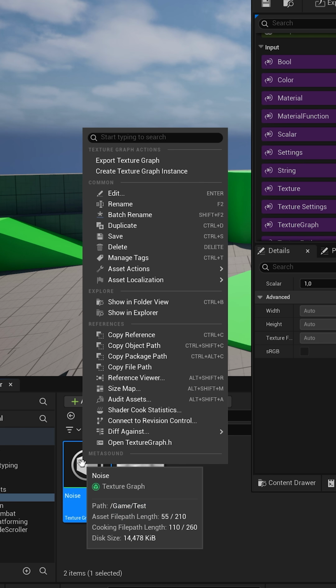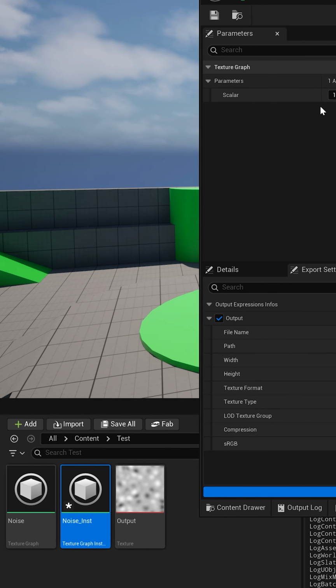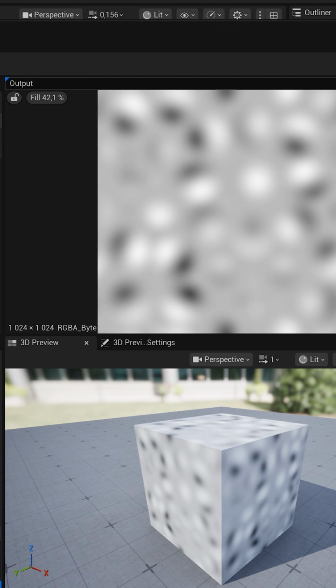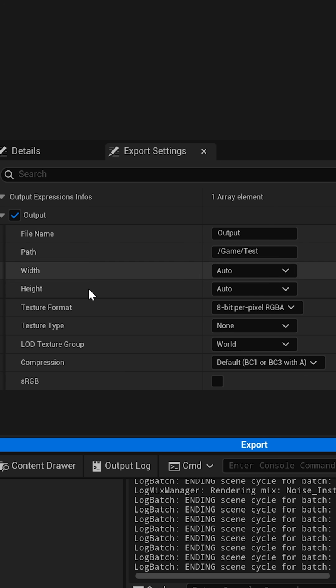So if I right click on the texture graph, I can make an instance of this where I get access to this scalar value, and I can tweak this. And when I tweak this, I also now am able to export this particular version that I just tweaked. And you can change the outputs, the file names, and everything from within here.